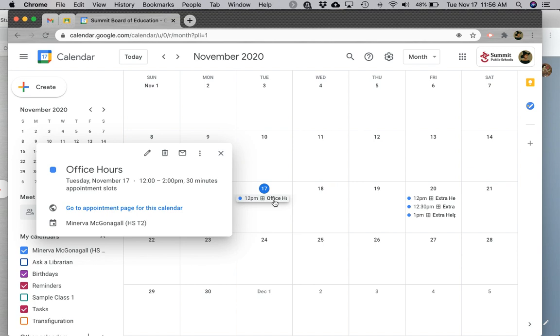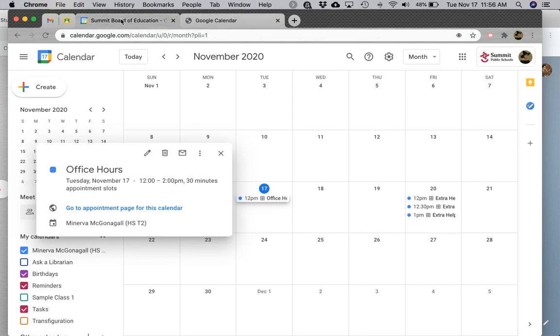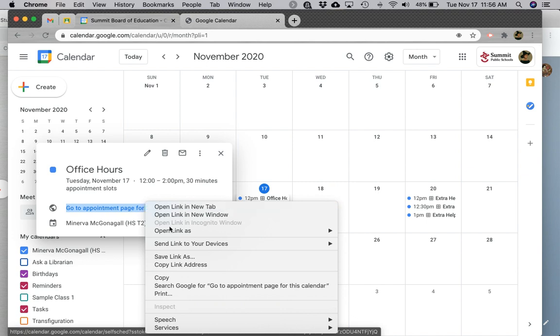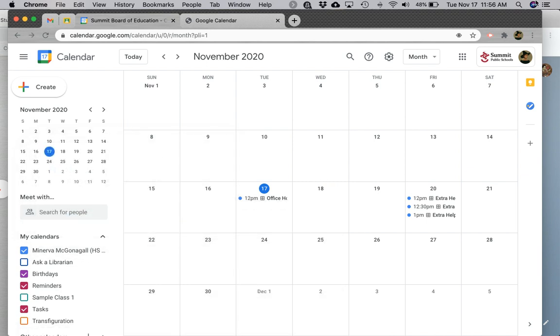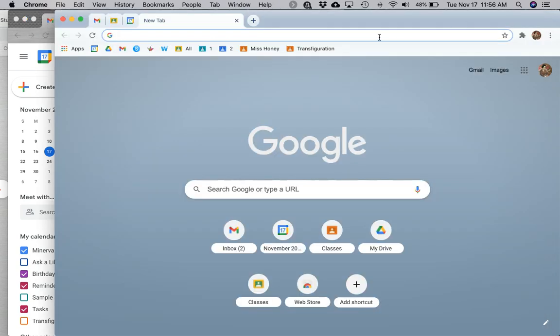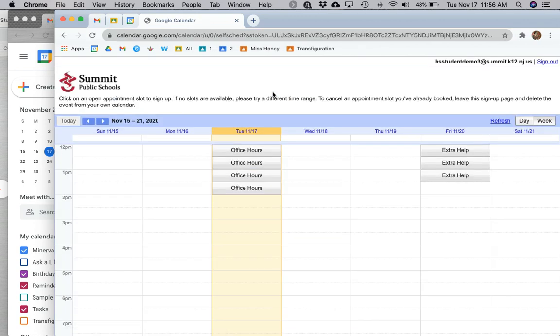So anytime you click on a set of appointment slots in your calendar, you're going to see this link. Go to appointment page for this calendar. And that's your page. It's your calendar. So you can either copy this URL to share it with other people, or in this calendar event, you can right-click or two-finger tap and say copy link address. And then you can post that link in Google Classroom or share it directly with students in an email. And students can go to that page and book appointments with you.